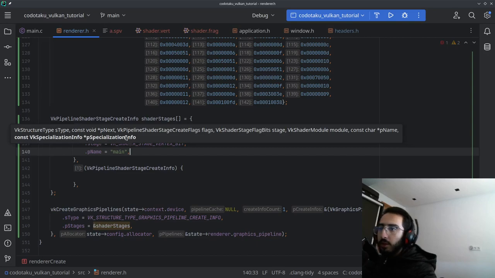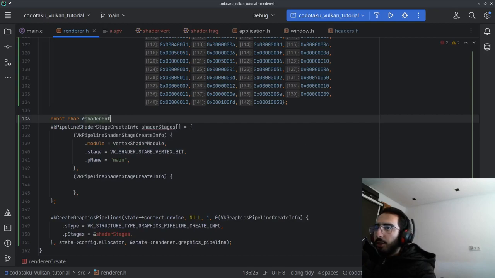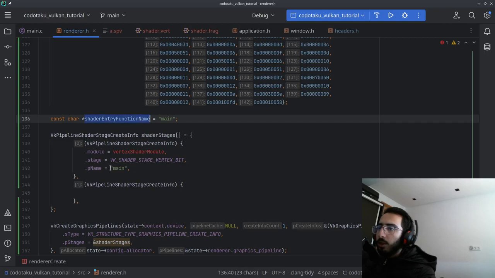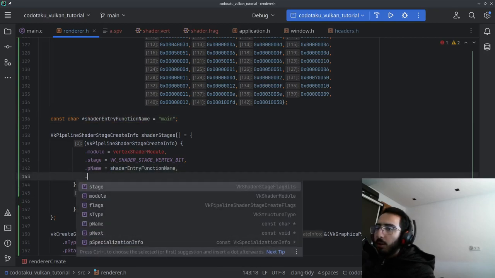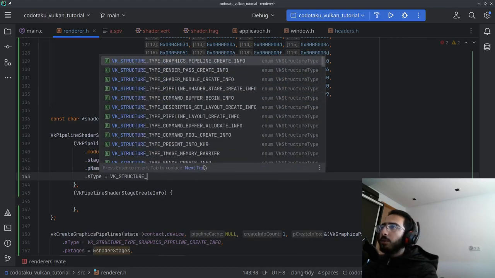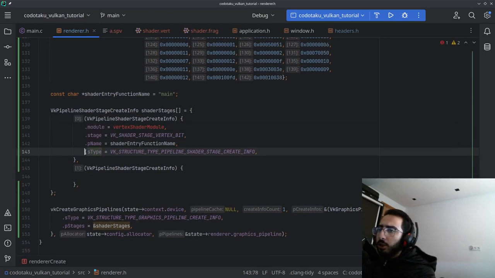All right, next up, just to make it clear, let's actually say const char shader entry function name is equal to main. Now I can just pass it there. There we go. Next up is pNext, which is also specialization info. But we only care about S type, right? Okay, let's go with S type. Let's make sure that's the case. VK structure type graphics shader stage create info. There you go. I'd like to always put the S type first, just as a convention.